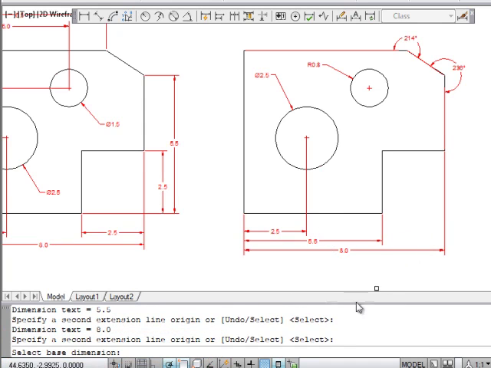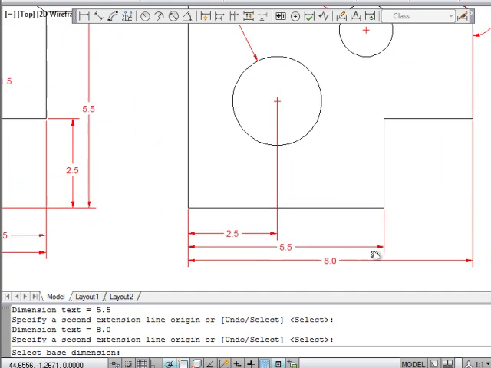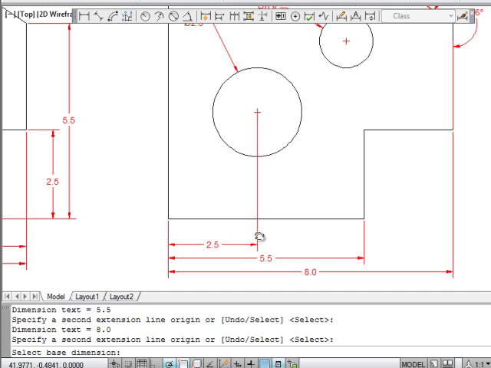But this time when I pick it and pick another one, you'll notice that instead of lining them up continuously, it goes from one baseline. It goes from here to the first point, from here to the second point, from here to the third point. This is a more common way of dimensioning mechanical drawings, where continue would be much more common in architectural drawings.